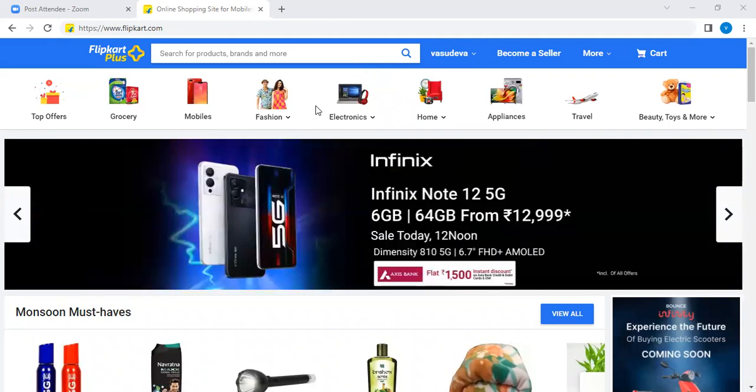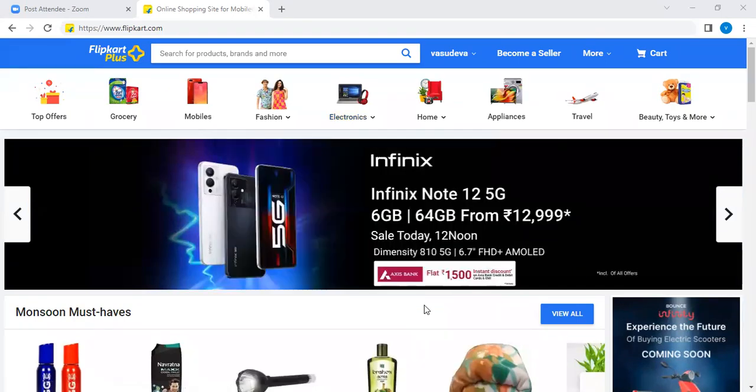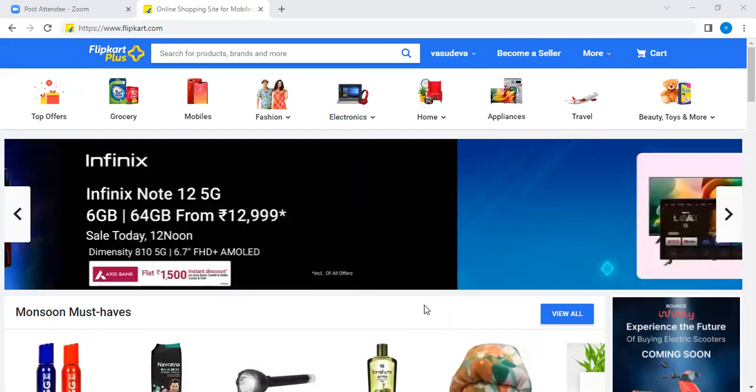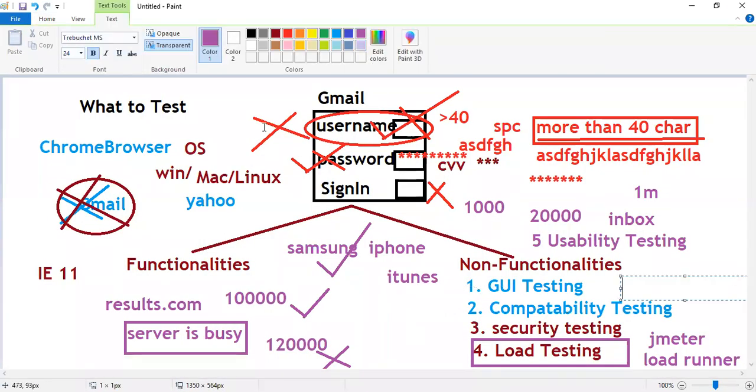So on any application, as a tester, we're going to be testing the functionalities and non-functionalities. We'll see some more things that come under the non-functionalities in the coming classes, where we'll discuss in detail. But as of now, this is enough for the introduction class. So what exactly do we have to test on any application? Functionalities, non-functionalities, right?